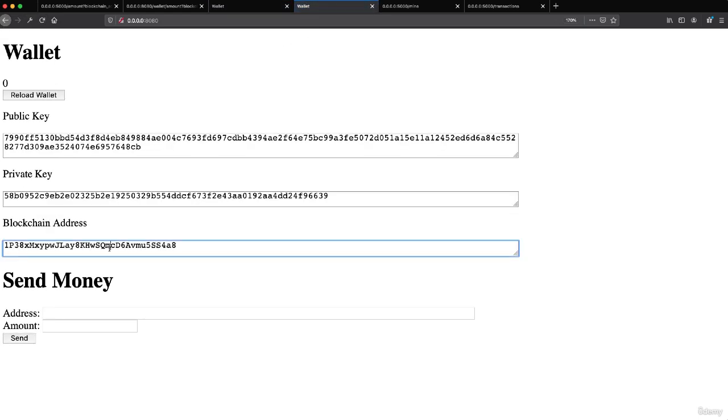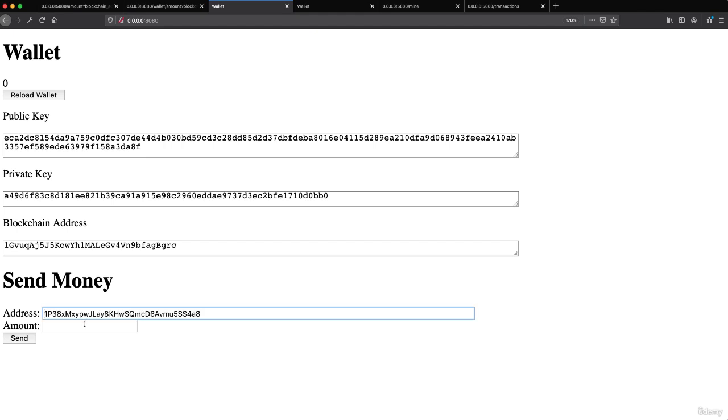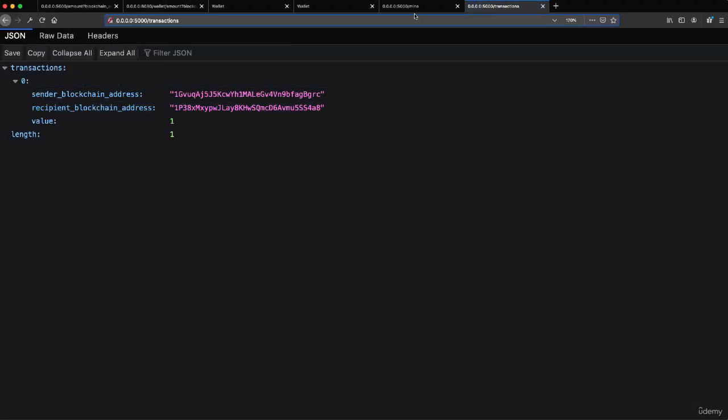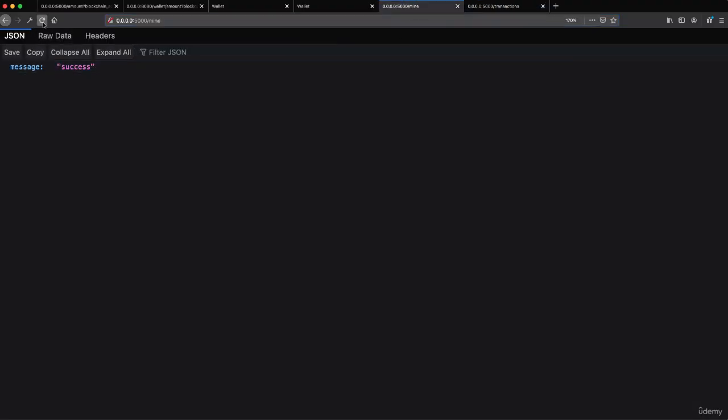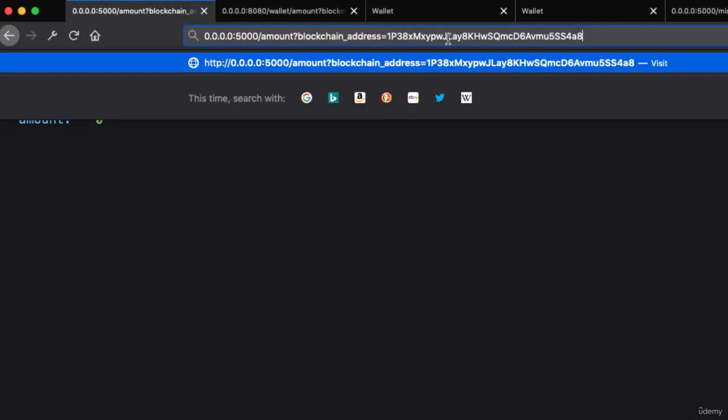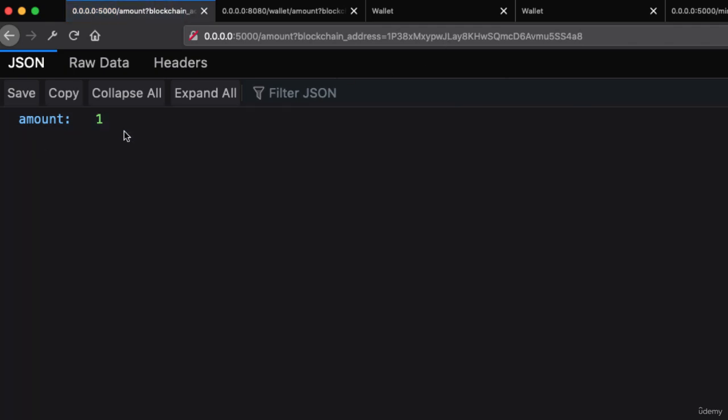We're going to copy wallet B's blockchain address and paste it under wallet A's send money. We'll include an amount and click send and OK. Then let's take a look at our transaction. We do have a transaction displayed, so we'll perform mining for this and connect our blockchain. After mining has been completed, we'll copy this and paste it on at the end of our URL for 5000. We'll click OK, and now we see amount 1.